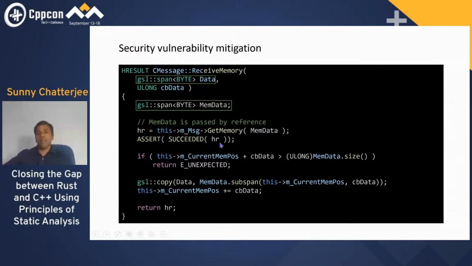We asserted that the memory we got was actually valid. Then we tried to check for the readable length. We made sure that you can read from here successfully. And then we created a subspan from the source buffer where we wanted to create this subspan from the offset, and we wanted to create this subspan of length cbData. And then we pass this to a function called gsl::copy. And what this function does is it tries to check that the size of the buffer pointed to by data is greater than or equal to the size of the source buffer.